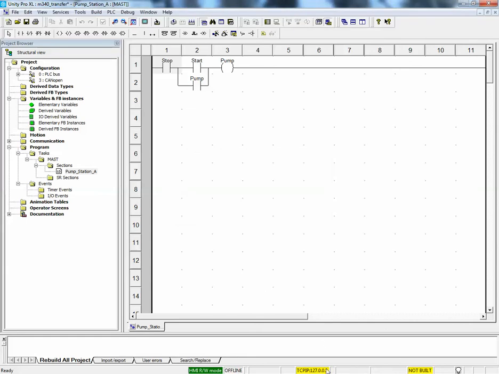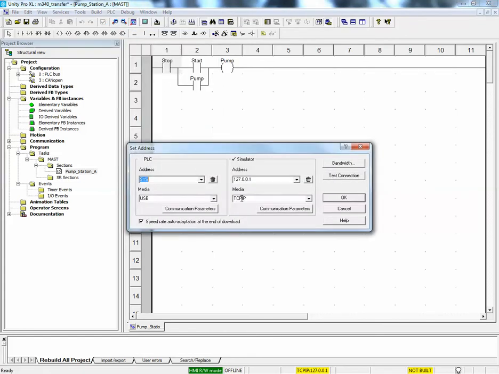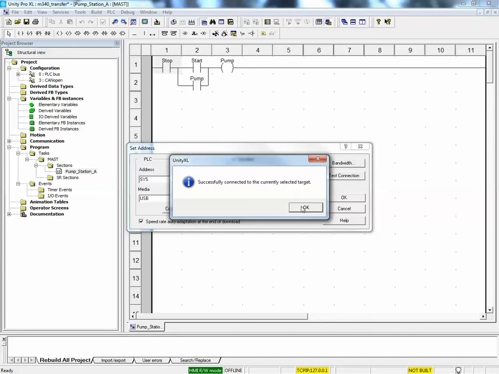Now when we did that, it shows us with yellow that we're in the simulation mode. Our address is given here, and it's also not built, so we'll have to rebuild it when we change to simulation mode. Now we'll select our address just to confirm, and it shows that we are connected to the simulator. Test the connection, we're okay.